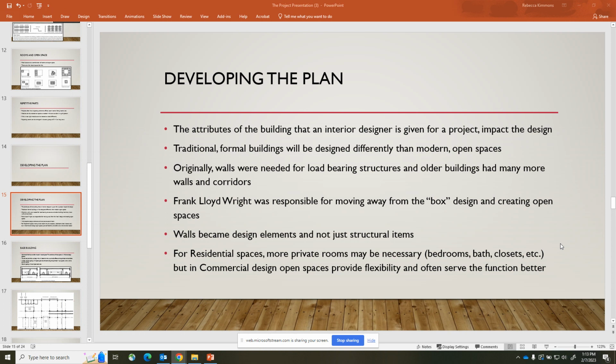Frank Lloyd Wright, we've talked about him a few times already, but he really was the innovator who led the way for moving away from box design, so a lot of just enclosed spaces, and starting to create those open spaces, and really lets us, as we've talked about, see walls as design elements and not just something that's holding up the ceiling as it goes through.